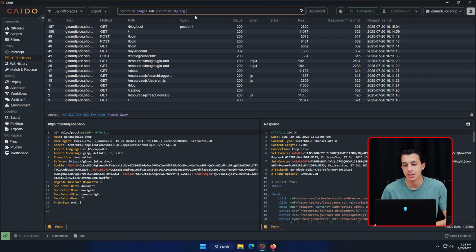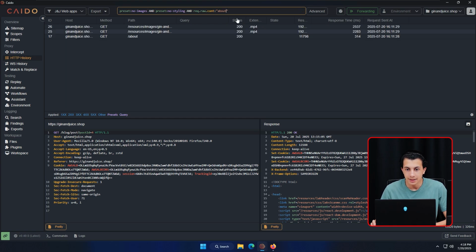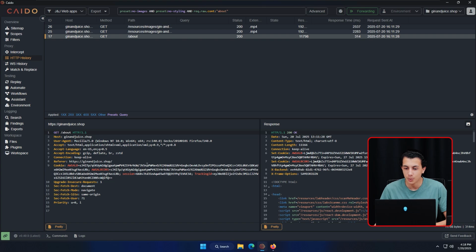Cool. What else? We want any request that has the word about to be targeted, right? So we're going to write request, and for this request, let's target all the raw data of it. And after this, the request has to contain the word about, right? And hit enter. As you can see, we just got the requests that we wanted, right?